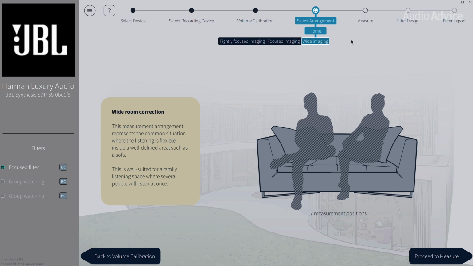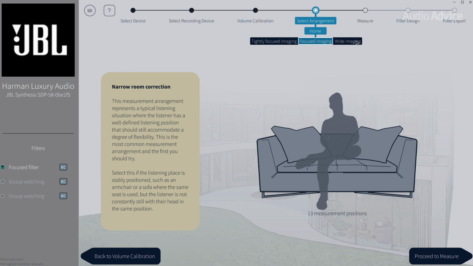A key point here is that you might have 2 rows of 4 seats each, but 95% of the time it's just 2 people watching in the 2 middle back row seats. If you really care more about those, then choose the middle option here and focus your measurements on those. If your processor has 2 or more filter slots, you could do one calibration for those 2 seats and then do another one for all the seats if you wanted to.